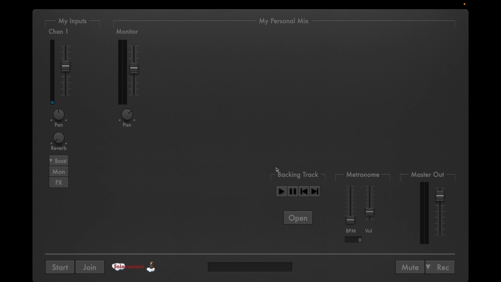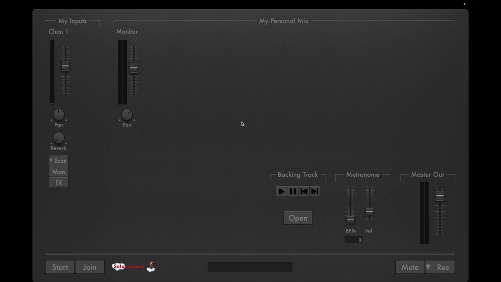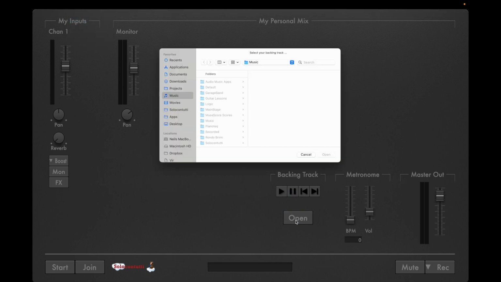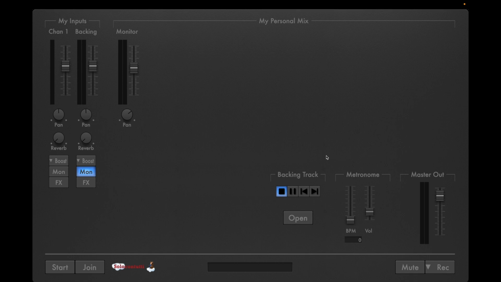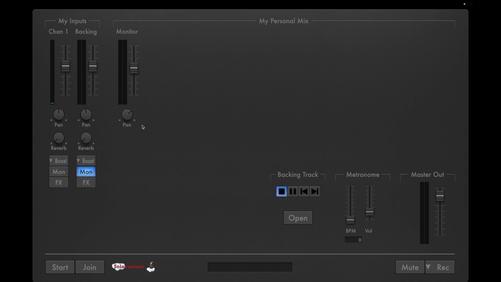This is the backing track. Now we have the backing track in the menu, so you can start a backing track either through the menu, or if you prefer, you can start it here. So I'm going to start a backing track, and this is another change that's happened because now the backing track appears as another input control on your menu.